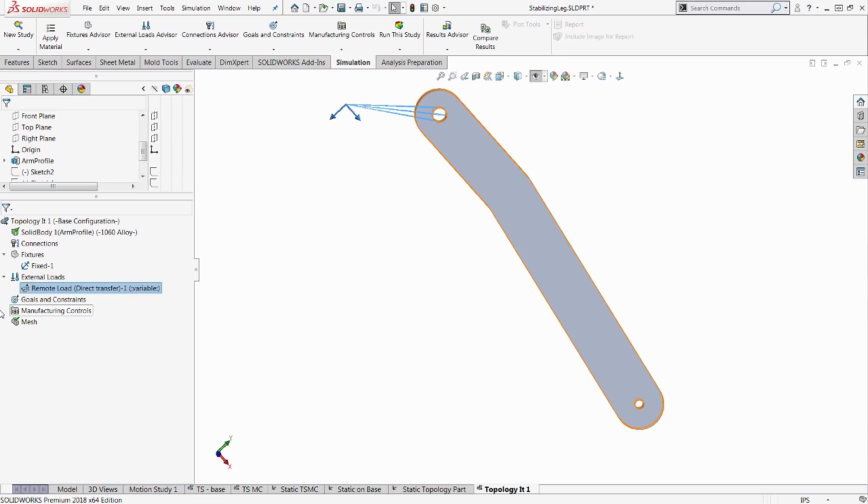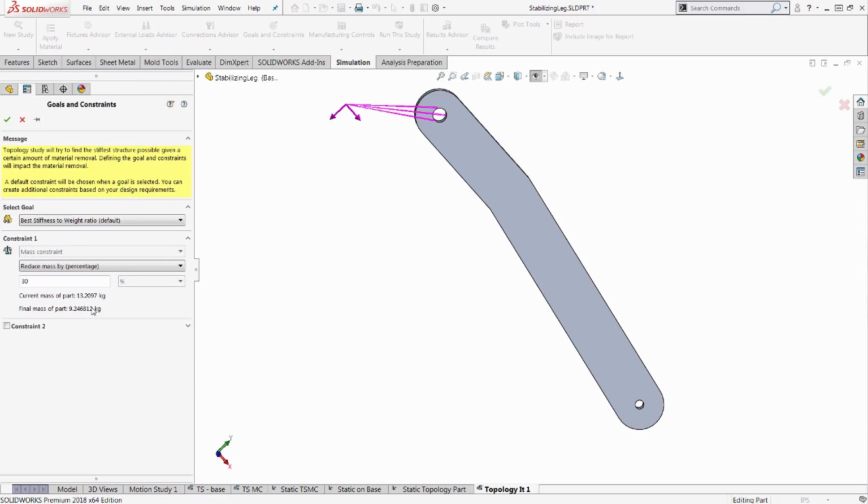When you're doing a topology study, there's a couple of additional steps you need to determine. The first one is, what is the goal of this topology study? There's a couple of options. One is the best stiffness to weight ratio, which is what we're going to use in our case. I want to reduce the mass by 40%.